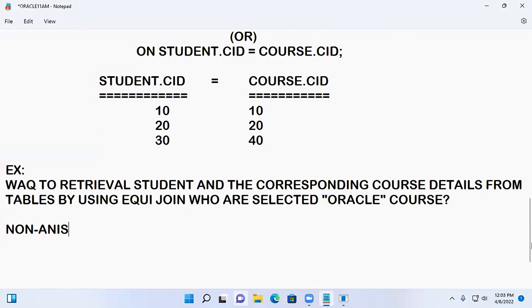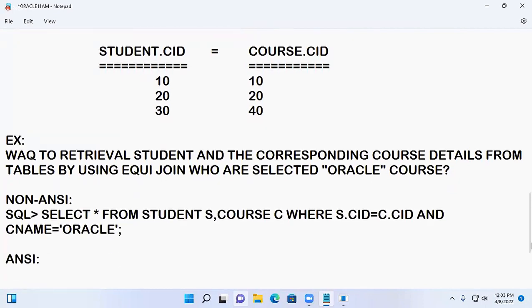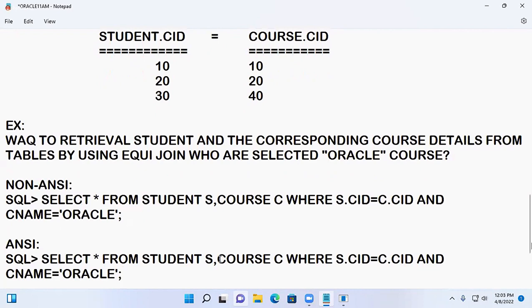So that was non-ANSI. Next, ANSI also. Same thing, but with a little bit of change. In place of this, use your INNER JOIN, and in place of this, ON.